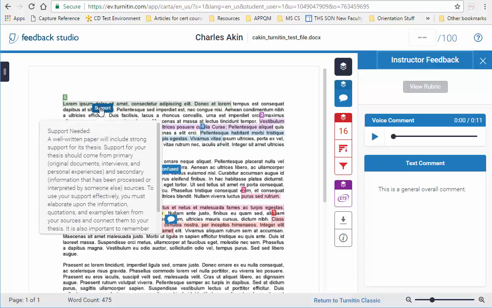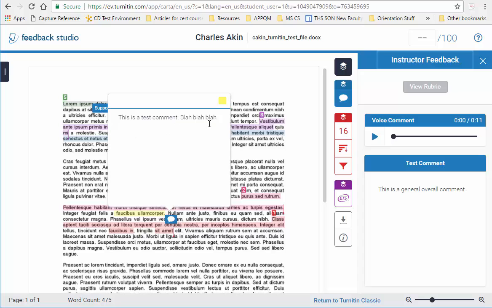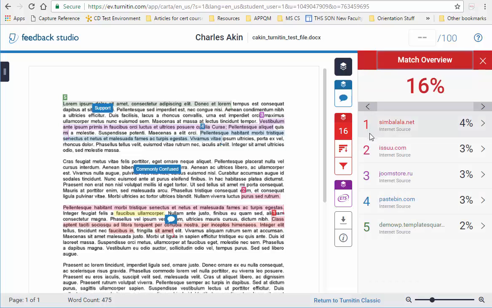Support needed. Down here you'll notice this is a test comment, blah, blah, blah. So whenever you see the little call out, you'll know there's a comment there. All these red numbers and blue numbers and things in around through here are all related to your originality numbers over here. So if we click on that, it'll show us what each of these things are. So there's number 1, there's number 2, there's number 4, there's number 5.